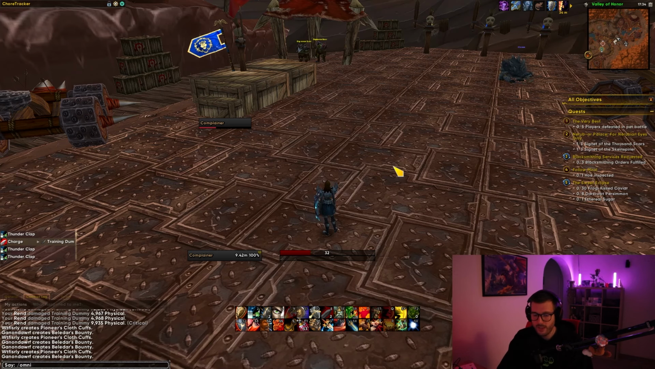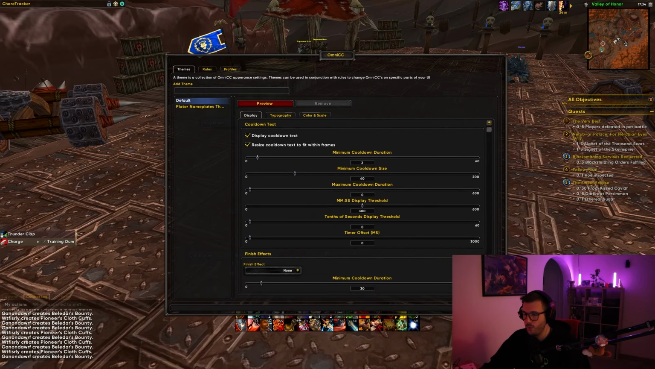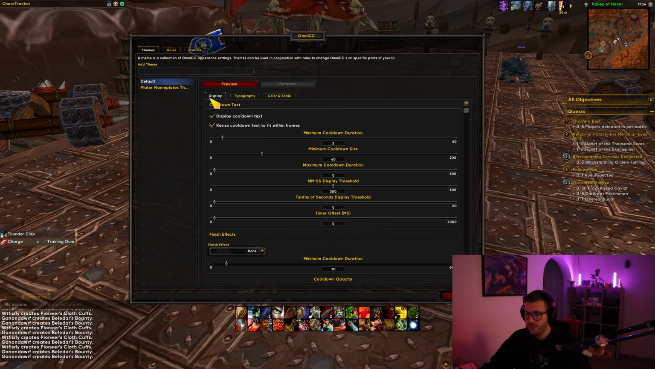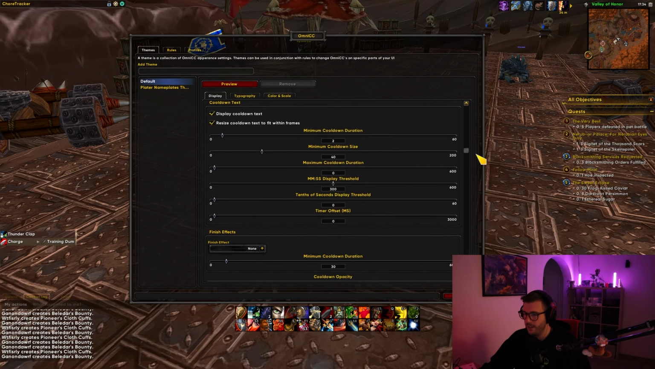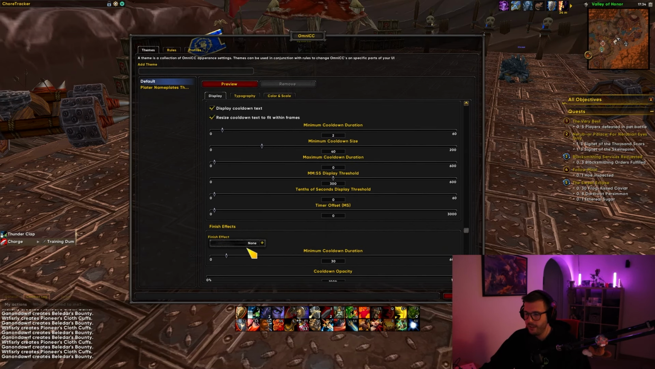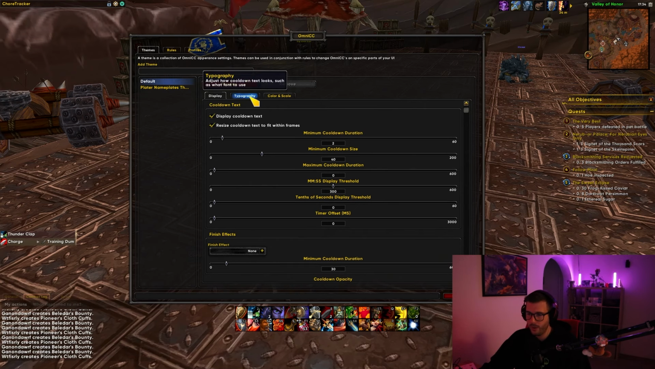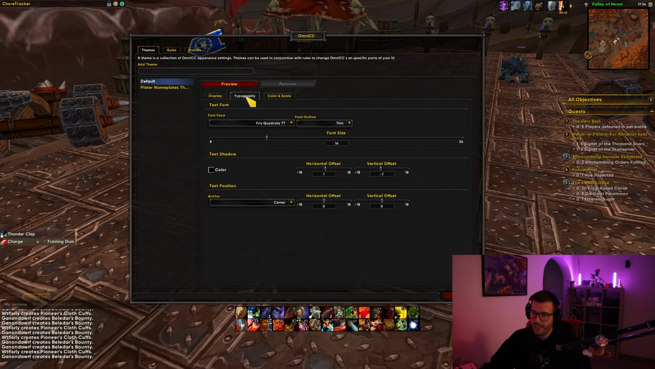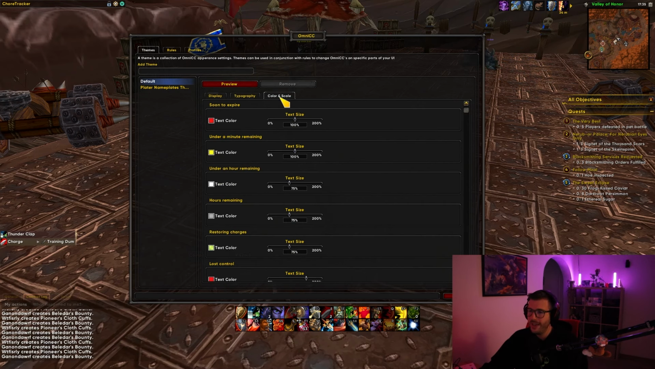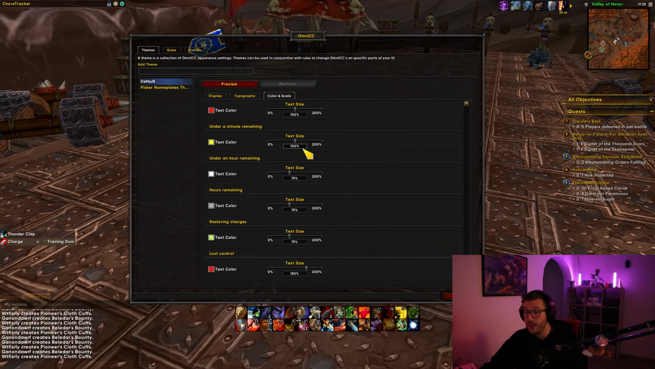So I go into OmniCC, and I'm going to show you the settings that I have here. So if we go into default and display, these are the settings I have right here. I have finish effect on none because I don't like the finishing pulse. And then typography, I have font on 14. I lowered the font quite a lot. I want it to be as default as possible. I even added a text shadow with thin outline. This is, I think, same as default World of Warcraft style. And then for color and scale, I have 100, 100, 75, 75, 75. And then CC, I have 150%.